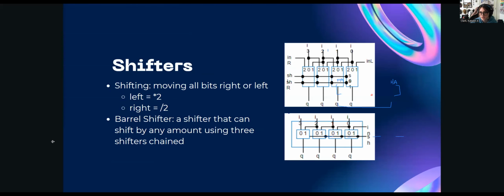Wow. Okay, these are shifters. So shifting just means moving every bit either right or left. This can be really helpful because if you move every bit left, that's the same as multiplying by 2. If you move every bit right, that's the same as dividing by 2 because of the way binary works with the 2 to the n. Super cool. So that's a shifter. This does both right and left shifting.